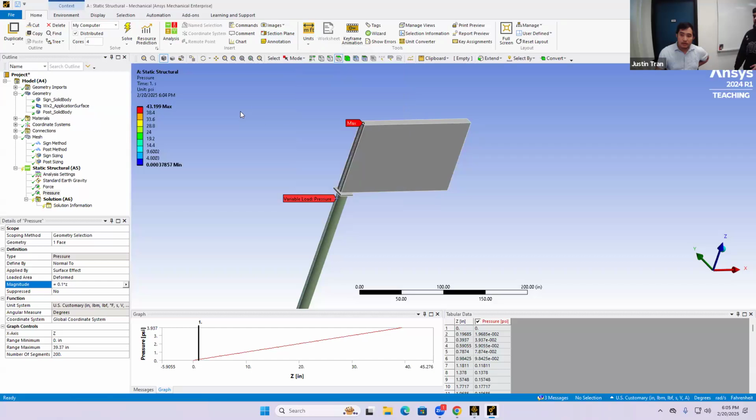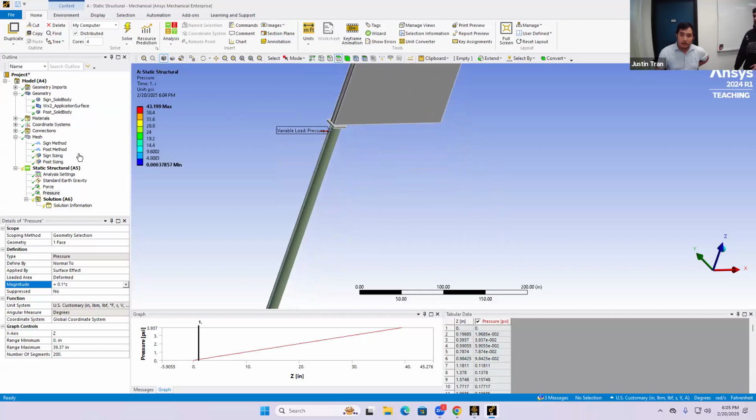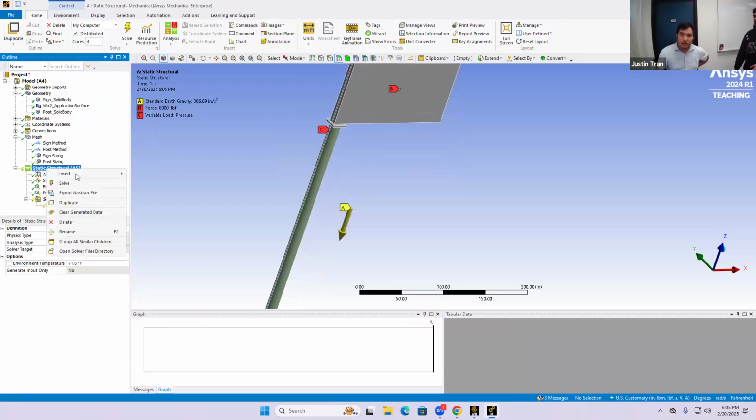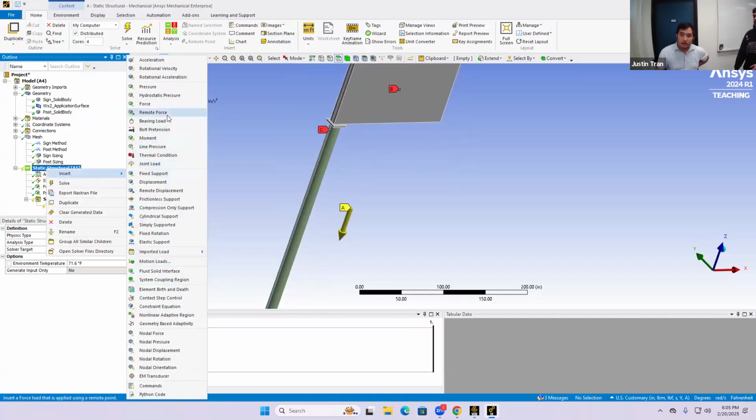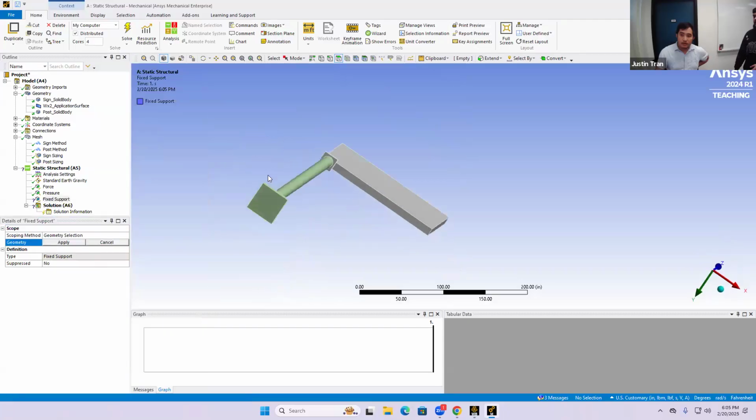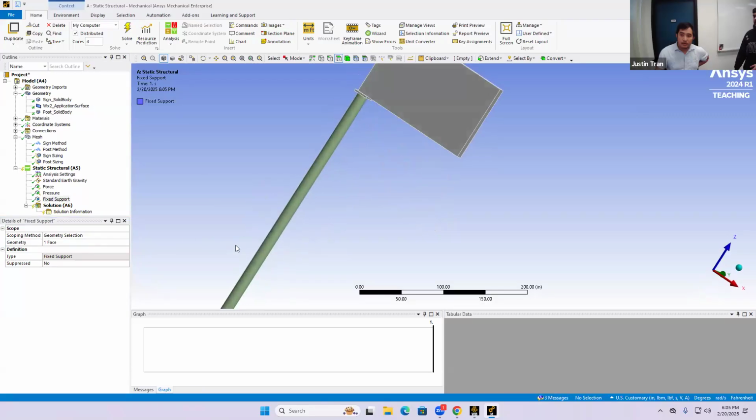All right, so the last thing we need to do before we run the simulation is we need to add the fixed support. So let's go ahead and add that. Let's right click on Static Structural A5, go to fixed support. And let's apply that on the bottom of the sign itself. Okay, so that's where the signpost is going to be fixed to the ground. And then let's go ahead and run a simulation.